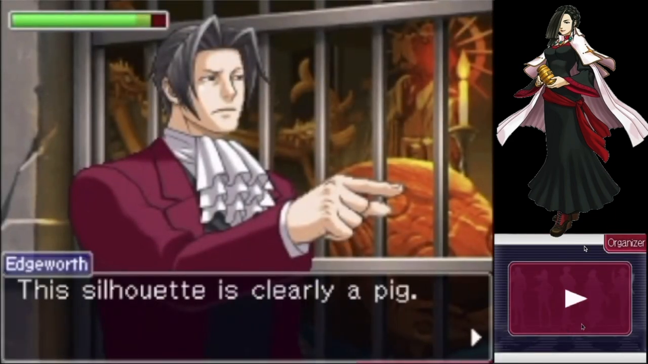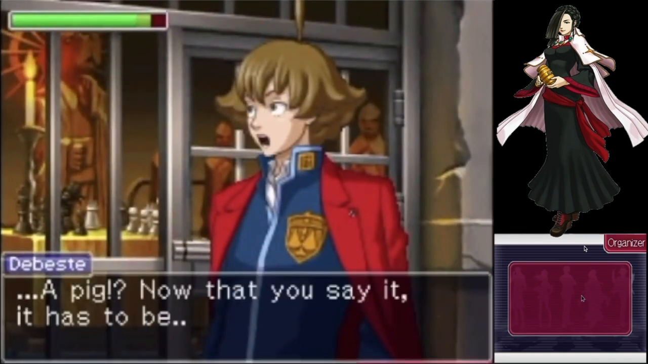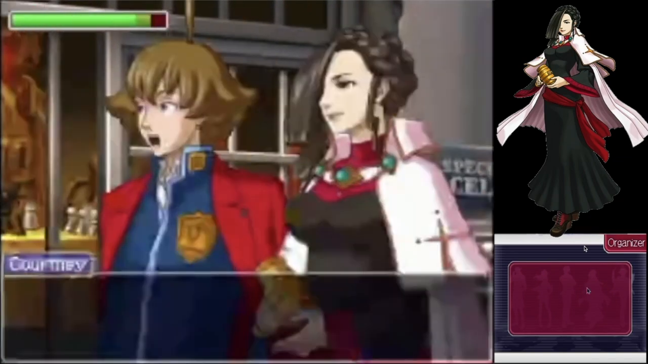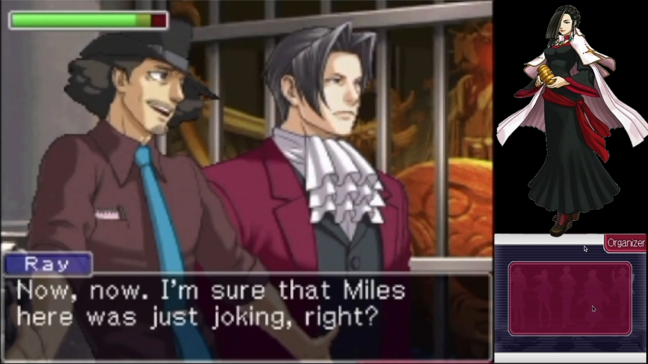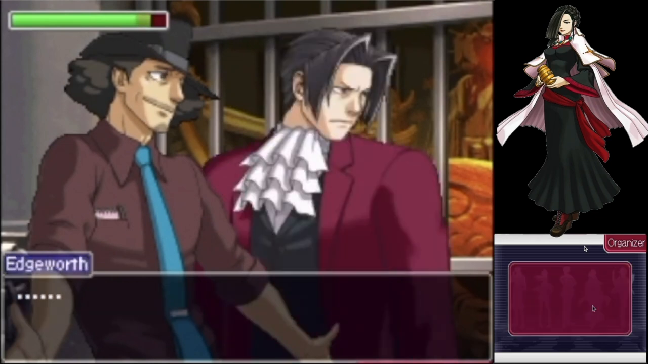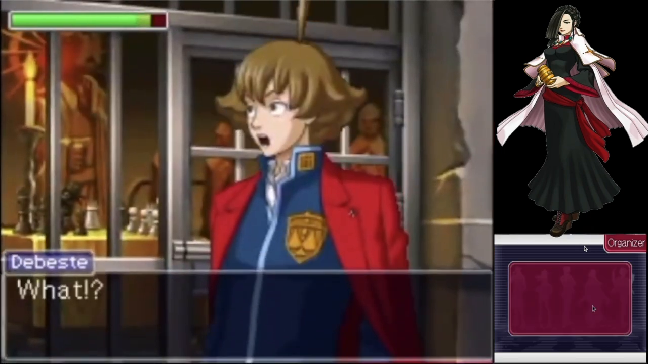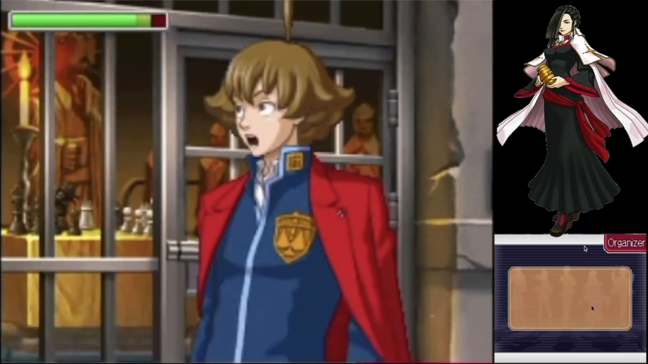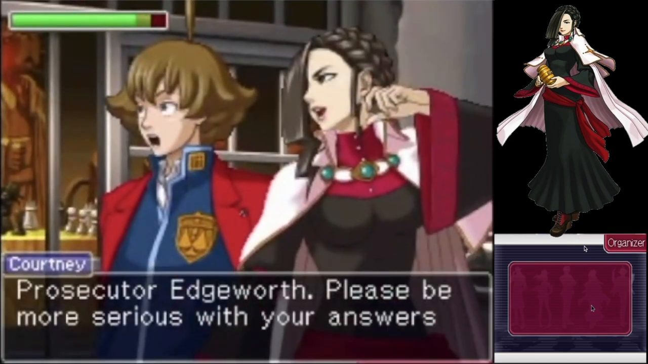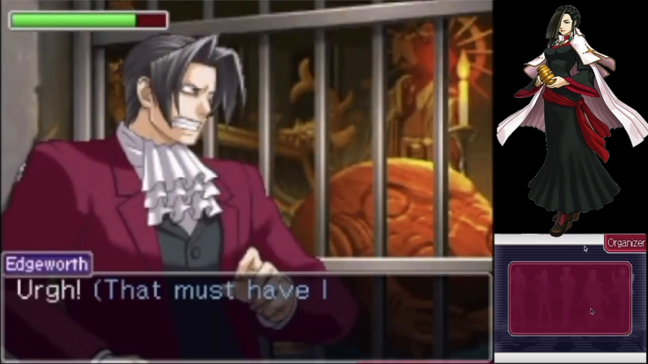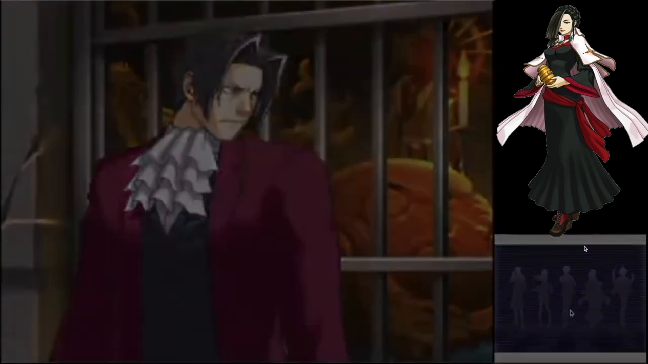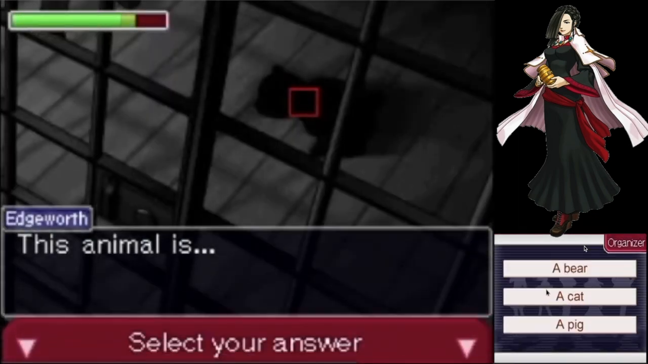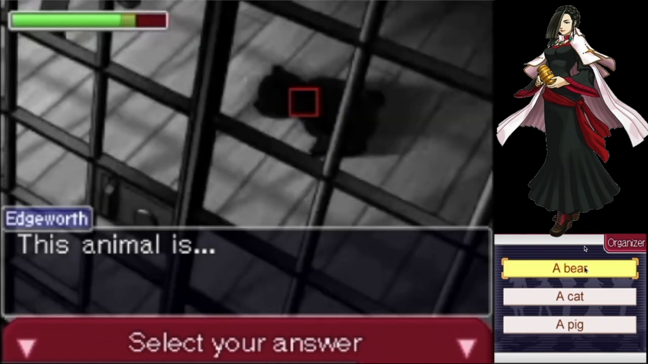This silhouette is clearly a pig. A pig! Now you say it! It has to be! Overruled! I certainly cannot see anything resembling a pig. I'm sure the Miles here is joking, right? I was being serious. It's a joke! Prosecutor Edgeworth, please be more serious with your answers. That must have left a bad impression. I should have another look at the animal seen in the video. Well, there's only one option left. I don't know how I picked the two wrong ones. How can a bear be this small?